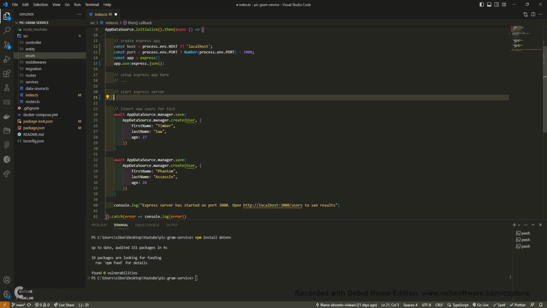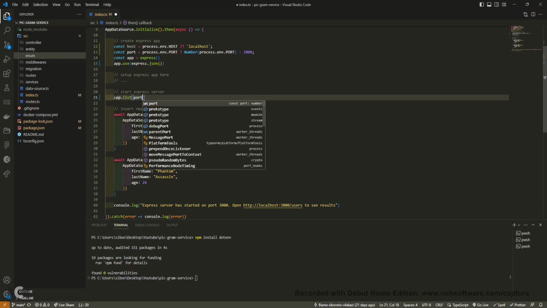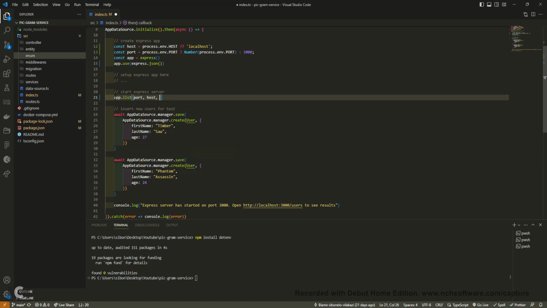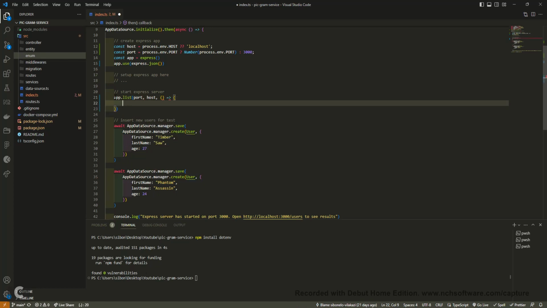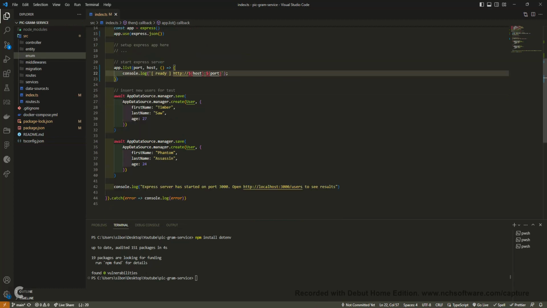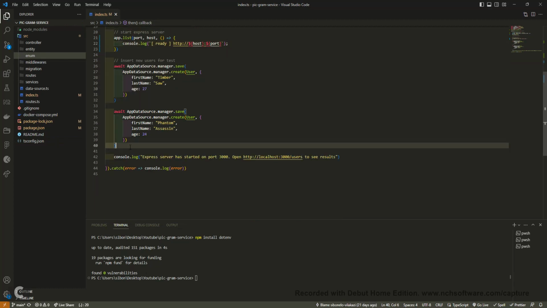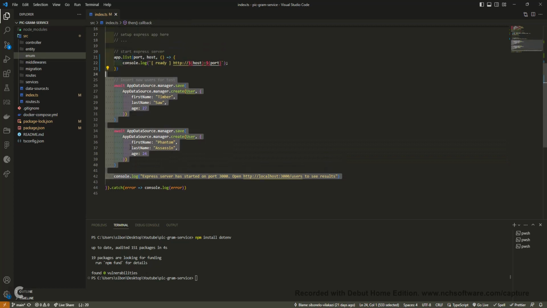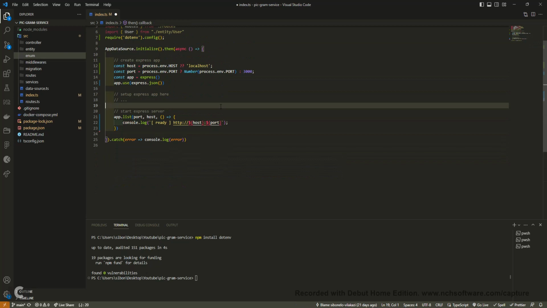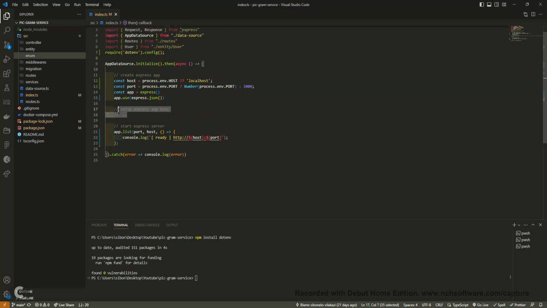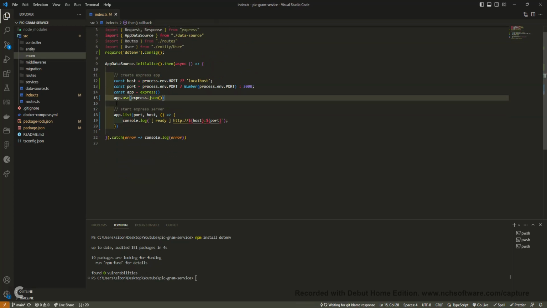So another thing that we want to do is actually remove this and just say app.listen, right? And this is going to be listening from this port and the host, and we'll need an arrow function, and we'll just console log this from here, right? And then we should also remove these. I don't think we need that. Okay, awesome stuff, right?